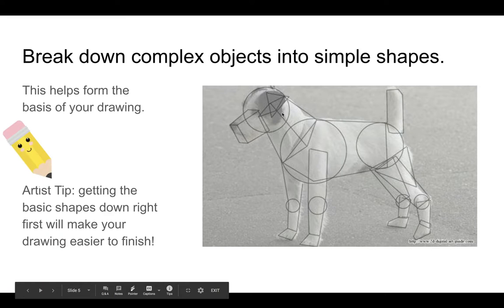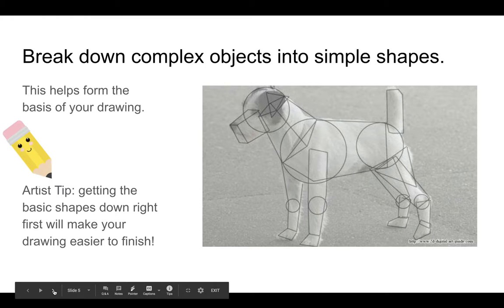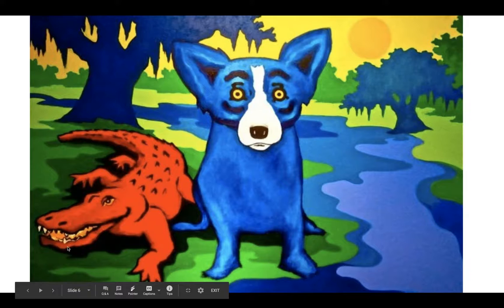You can see this dog has been broken down into a lot of different shapes. This helps form the basis of your drawing. So you want to make sure you do this first before you try to draw something else. And I will do that in the step-by-step video you watch later.